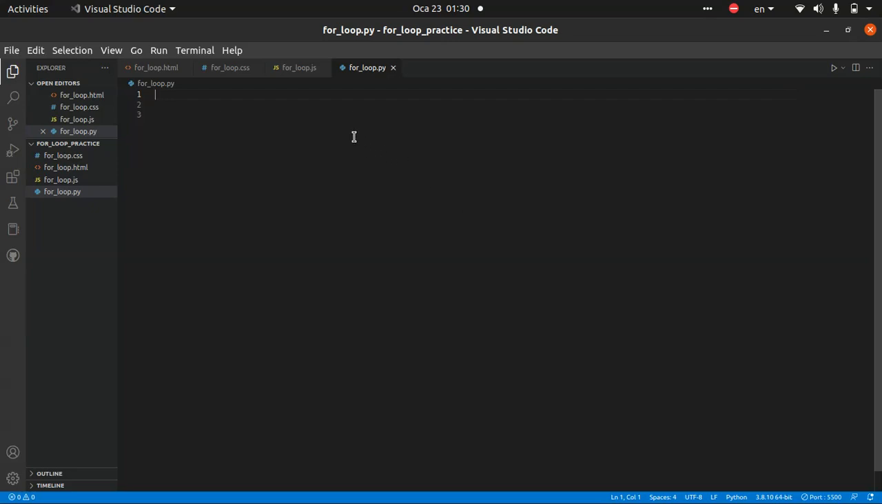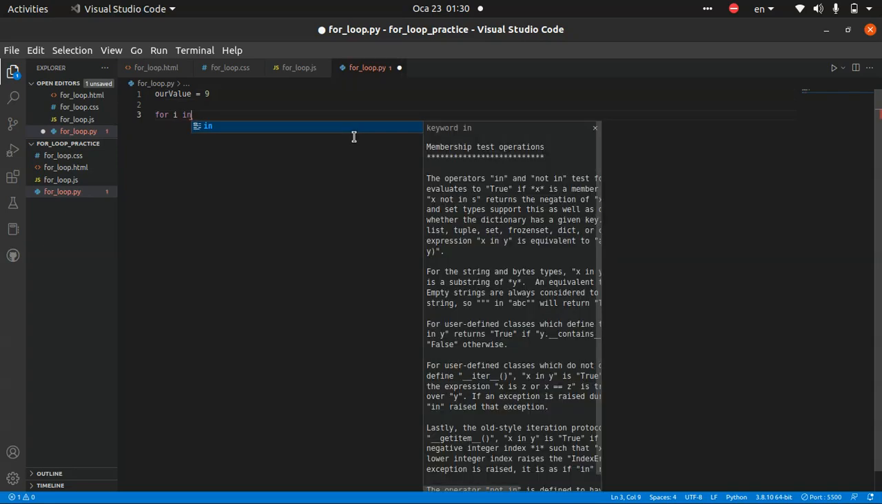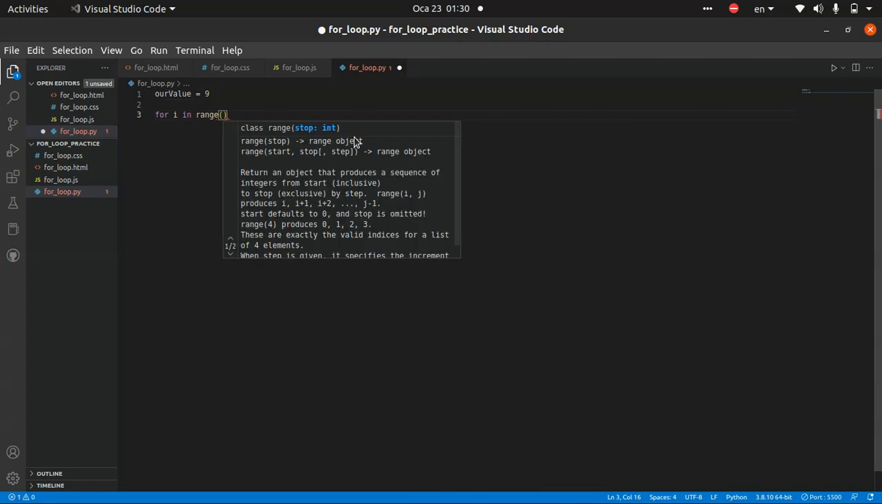Okay, now in Python, what we need, again, is our value equals 9. Now we will say for I in range. Range gives us some options. In this case, you can see start, stop, and something else, okay? Like, can you see here? Start, stop, and step, right? Let's apply it now in the code, like how it works, okay?